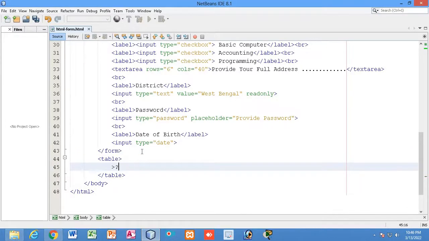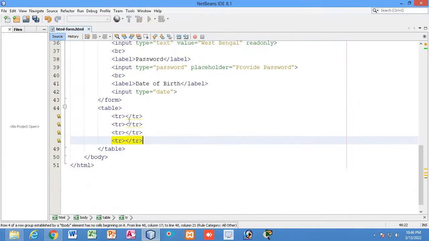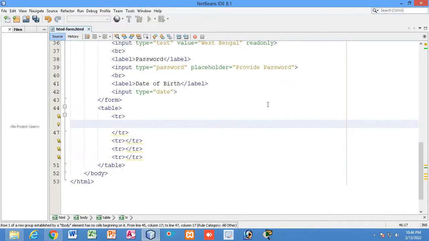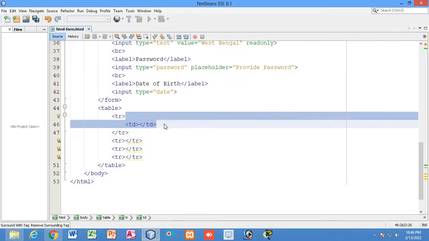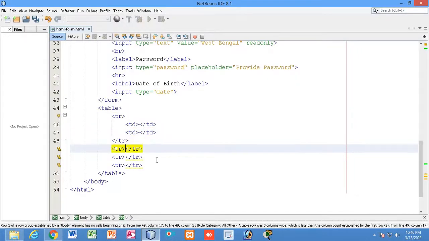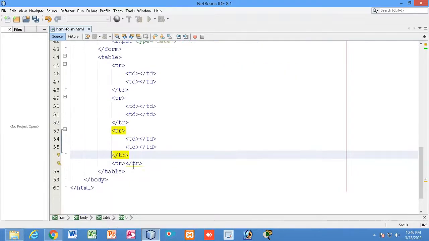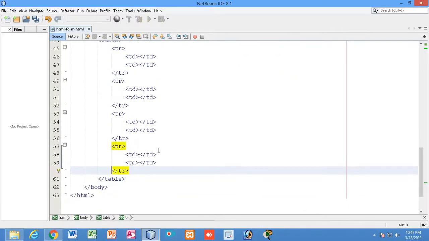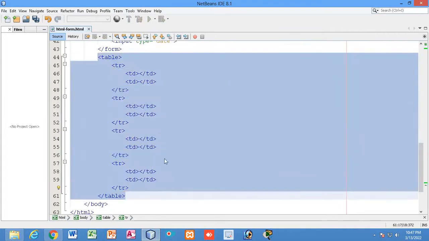So table row, tr, let's see, we have taken a tr, table row. Okay, and inside the tr we are going to place the TD, right? TD. Okay, so 2 TD will be there. Okay, now see how easy it is. Because we are using the NetBeans text editor, it is quite easy for us to understand.